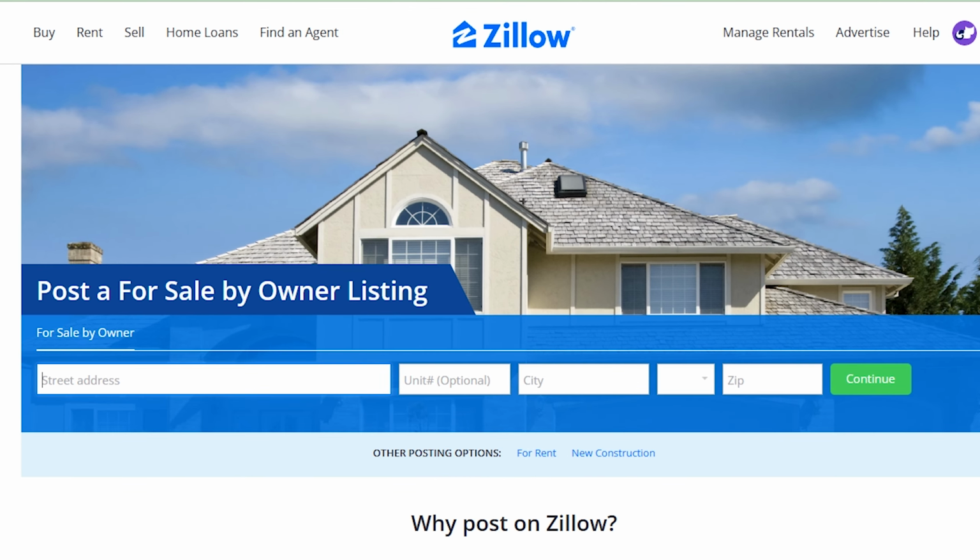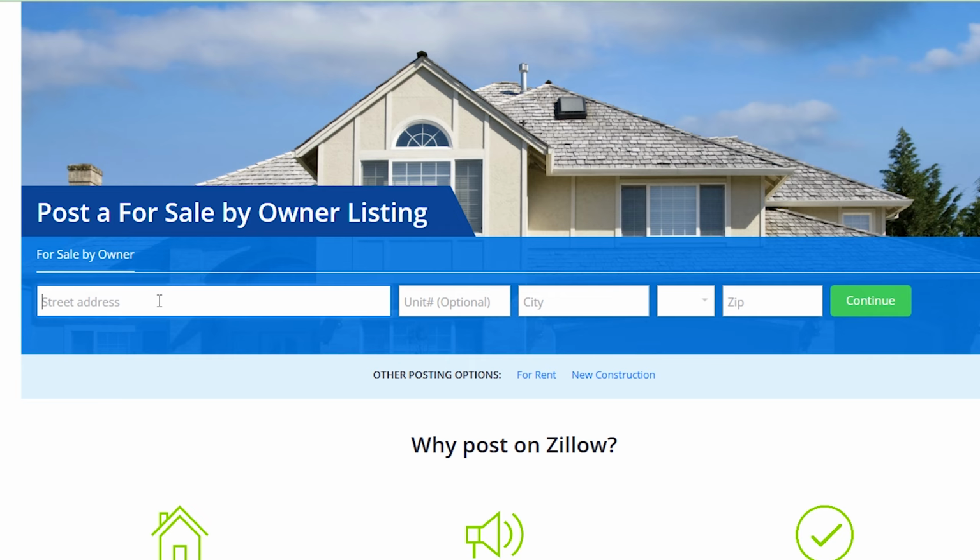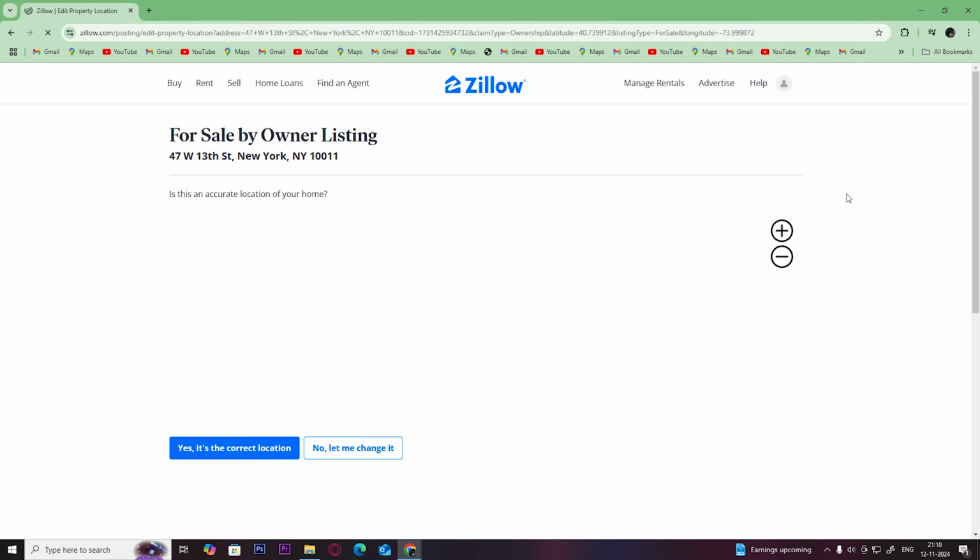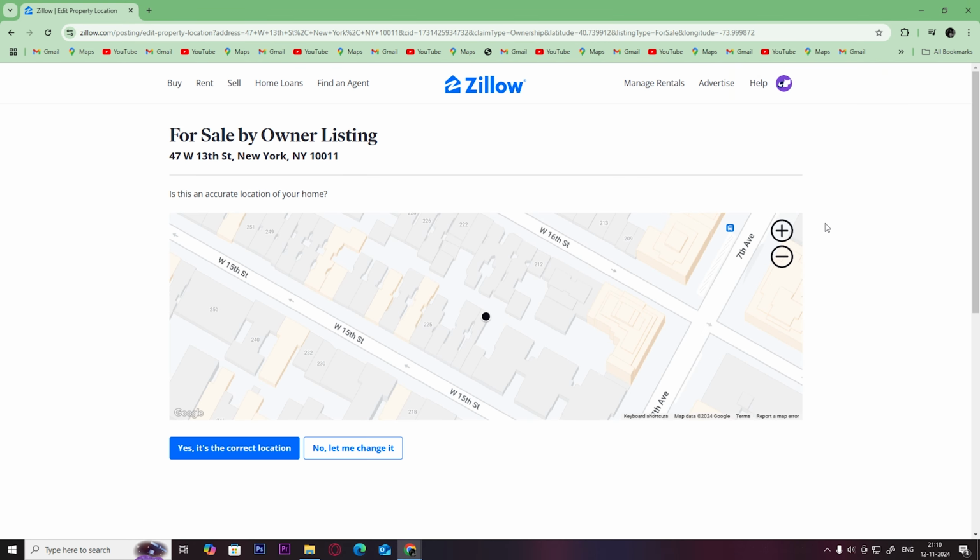Enter the street address and city of the property you want to list. Then click on Continue. If the location is accurate, then you can proceed by saying yes. If not, then edit and make the needed changes in the address.